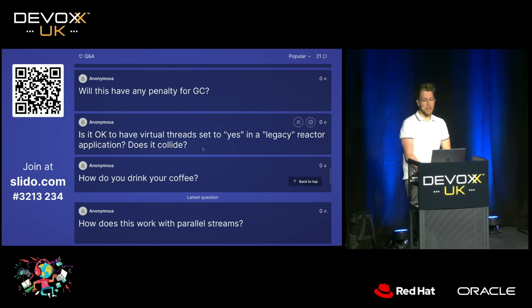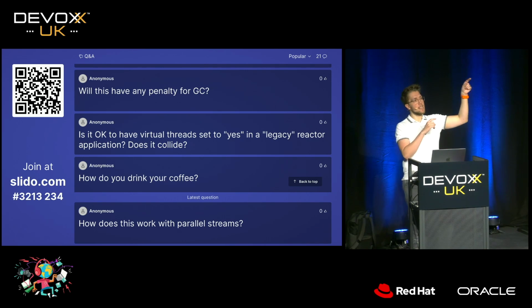Is it okay to have virtual threads set to yes in a legacy reactor application? Does it collide? I haven't really used it in this context, but I don't think it will collide. But what you have to think about is when you're using reactive programming with virtual threads, the virtual threads will not have any advantage, because as soon as you're waiting for something which is blocking, the reactive code will take care of making the thread which lies under it available again. So the virtual thread will basically have no work to do with the removing and attaching again.